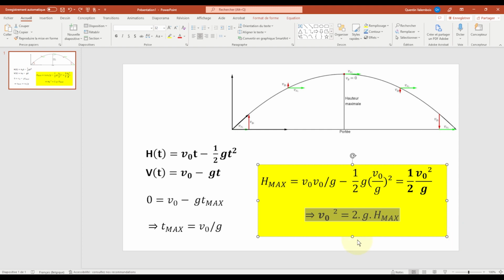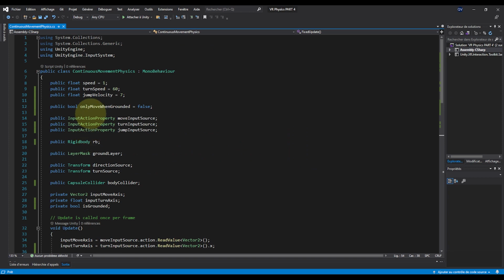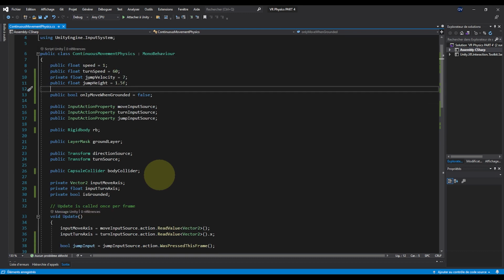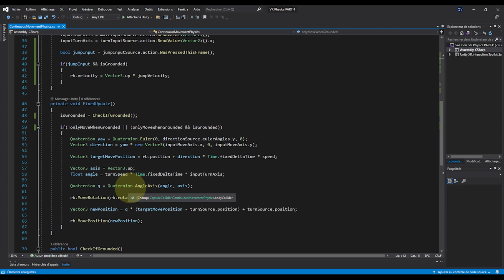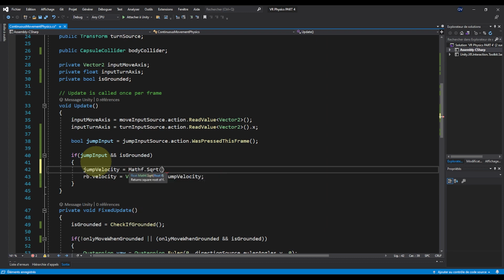So if we use this in our little script, let's have a public float called jumpHeight that we can set to 1.5. So let's set now the jump velocity to private, because we don't want it to show in the inspector right now, and apply the math that we just learned with jumpVelocity equals Mathf.Sqrt(2 multiplied by minus Physics.gravity.y multiplied by jumpHeight). And that is all. The rest is the same.